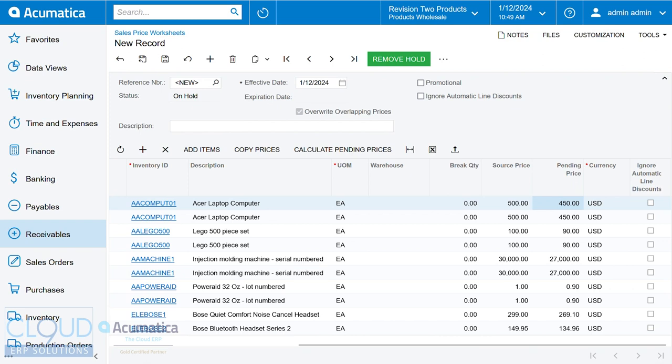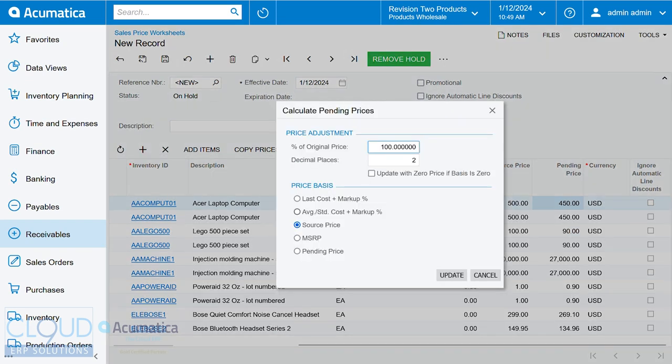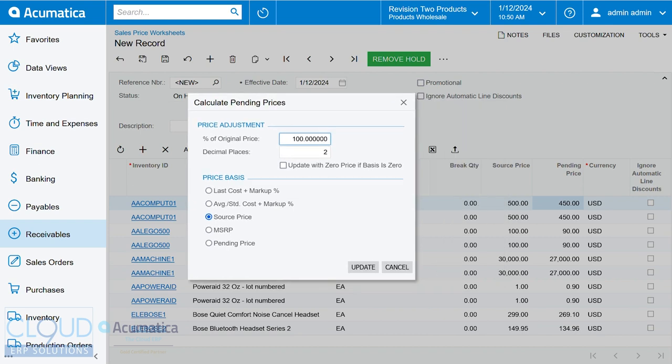So you could see that here. But notice the checkbox down here. This is the price basis. So what we did is we used the source price to configure that 90% down. But we can use other areas. We can use the last cost plus a markup percent. That markup percent is stored in the item profile. We can use the MSRP also in the item profile, another field that you can use. Or we could take our existing pending prices and mark those down as well.